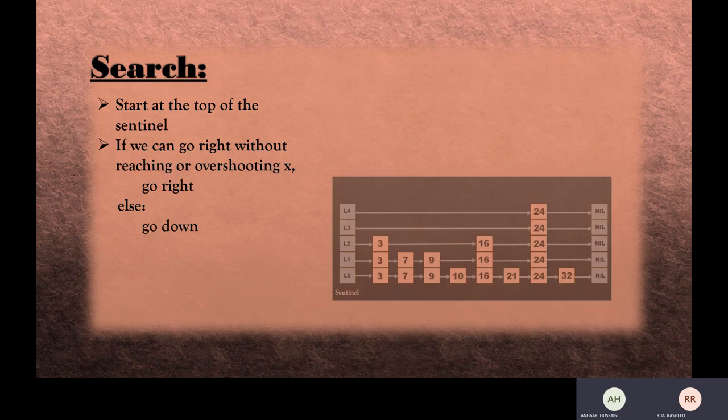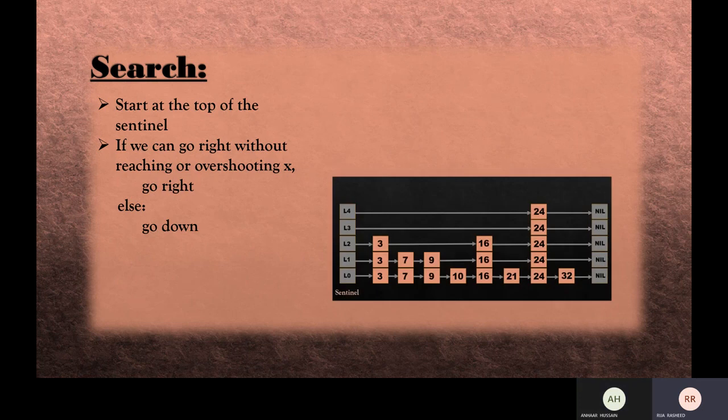Firstly, we are looking into the working of the search operation. Look, here is a representation of SkipList. Let's see, we are searching for key 10. We start from the topmost level of the sentinel, that is L4, and go right. Here we get 24, which is greater than 10. Go down to level L3 and search for 10, and again we get a greater element. Further go down to level L2, go right, and here we get 3, which is smaller. So we have to go further right, we get 16, which is greater.